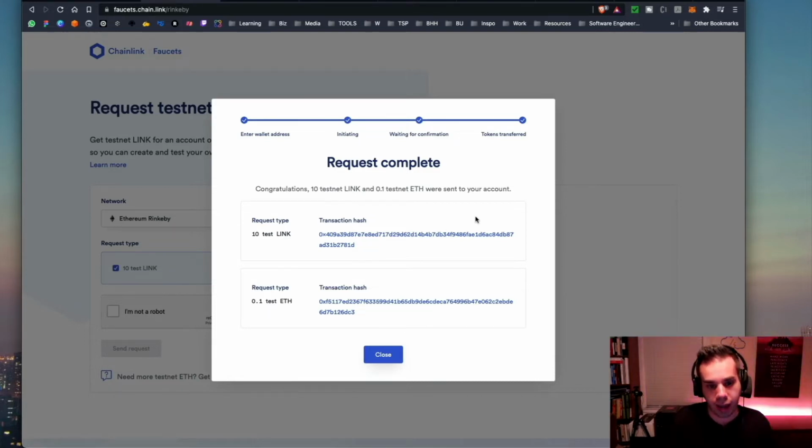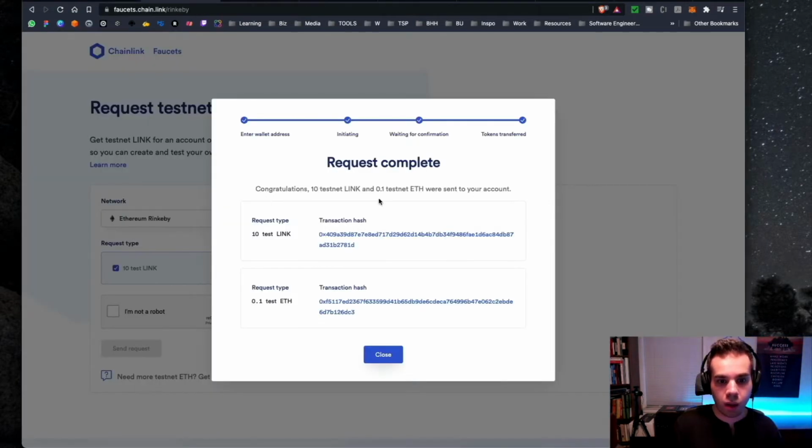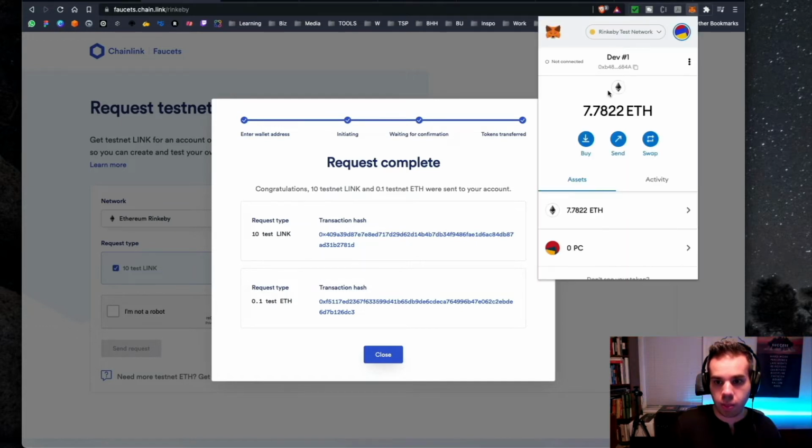So in the last module, we received 10 testnet LINK tokens, so 10 Chainlink tokens, and then we received 0.1 testnet ETH, or Ether tokens. So this was sent to our dev account, and that's how we were able to find out that this increased by 0.1. So we know that we at least got ETH, right?